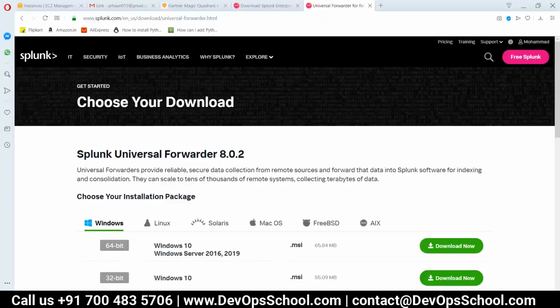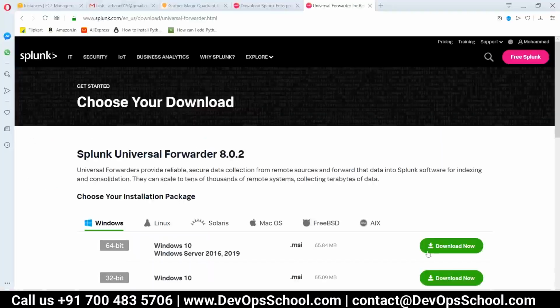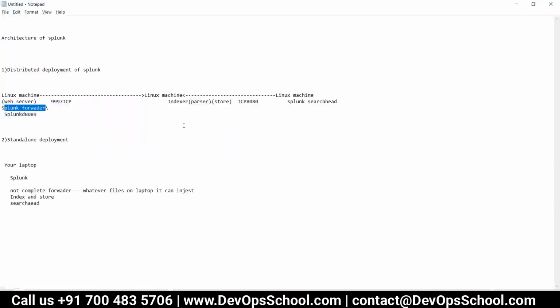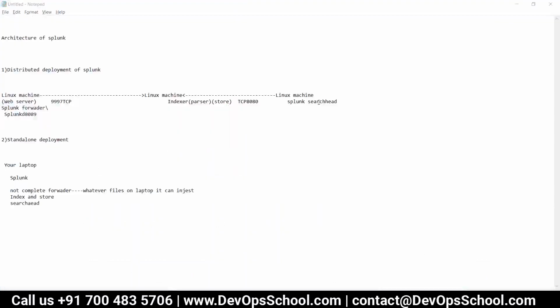So if I need to get the logs from this machine, a Linux machine, I'll download and install the Splunk Forwarder, this package, based on the operating system. If I want to create an indexer, I'll download and install this package, Splunk Enterprise. Just keep in mind. Again, search it, this package.